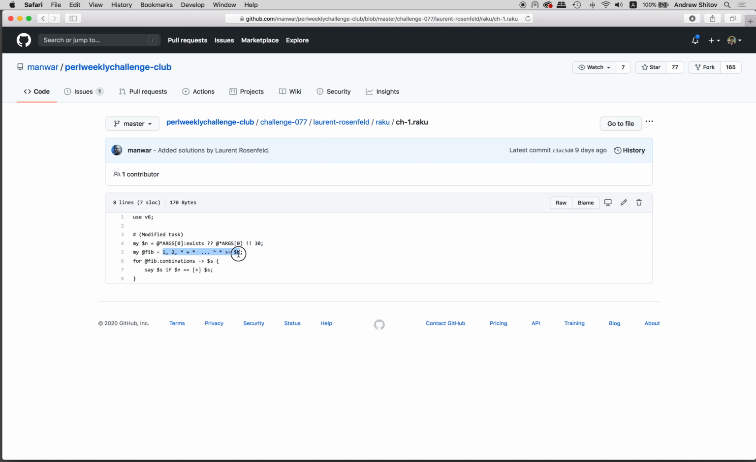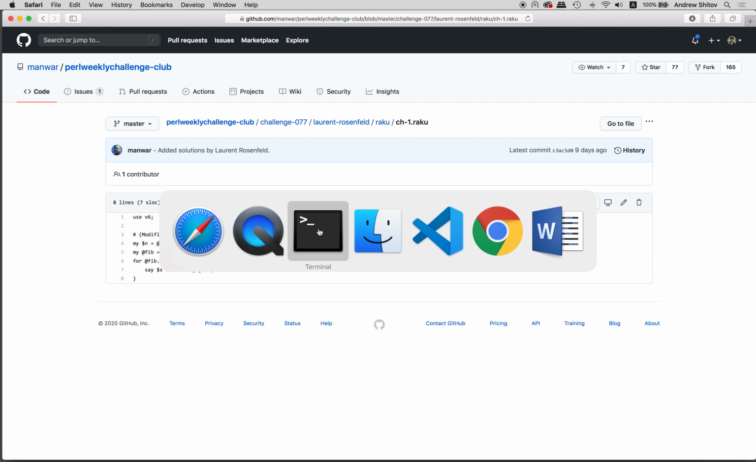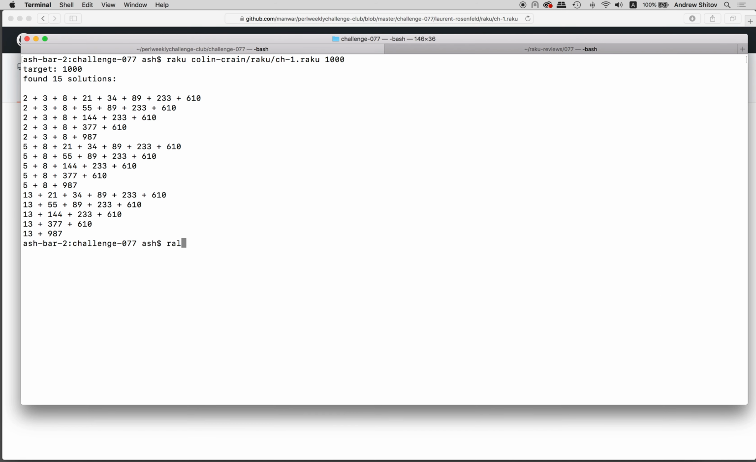Right, so we've got this Fibonacci sequence, then we try all different combinations, and basically we print the combination. Probably this is why this task is called the modified task, because we are printing the combinations rather than the result, the number of them. But this is actually a more interesting task.